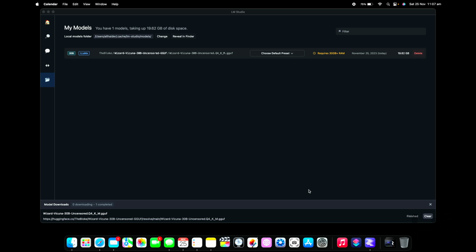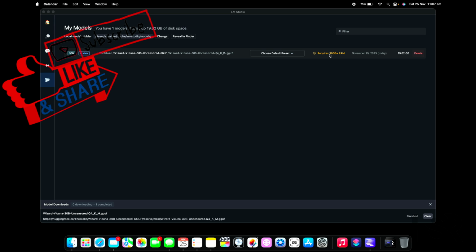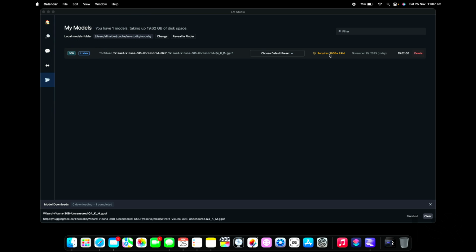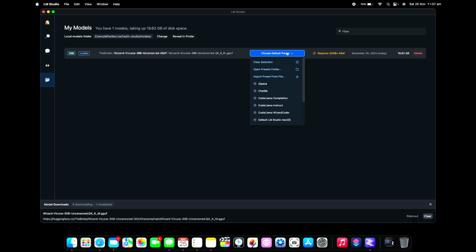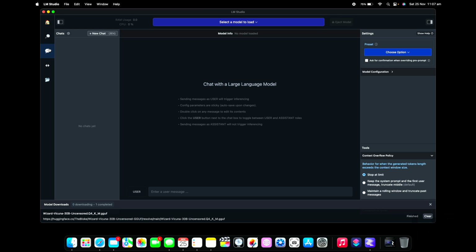Now the model has finished downloading, so it's here, and the great thing about it is it actually tells you that it requires 30 plus gigs of RAM. I've got 32, so I should be basically pushing my luck because the system would be using quite a bit of that RAM as well. You can choose a preset here as well, where you want it to run. It's got all these presets in here. You can have that saved there, but this isn't a tutorial on how to use this, just how you can get locally installed ChatGPT type of things.